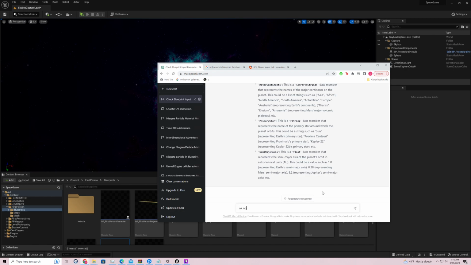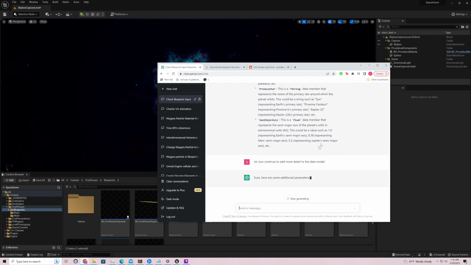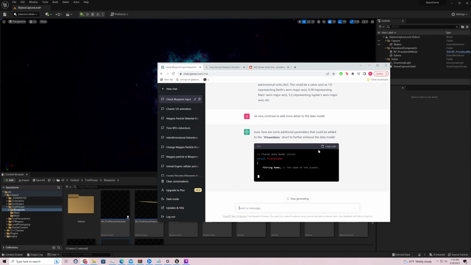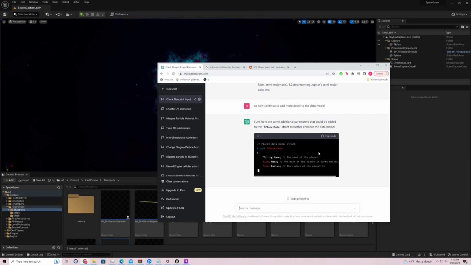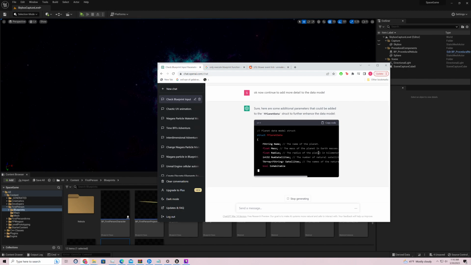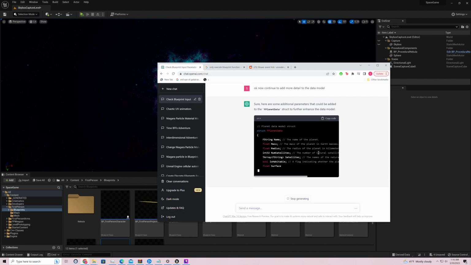Okay, now continue to add more detail to the data model. And this is GPT-3 too. I haven't even tried GPT-4. I'm literally on the verge of subscribing to the service. I think it's useful.